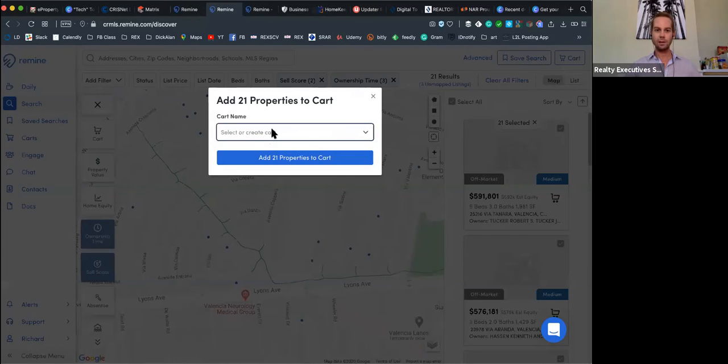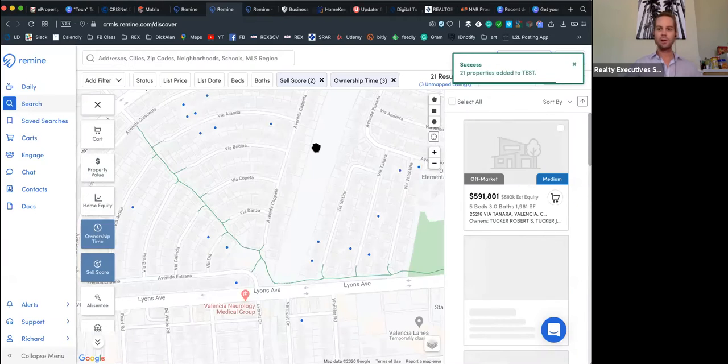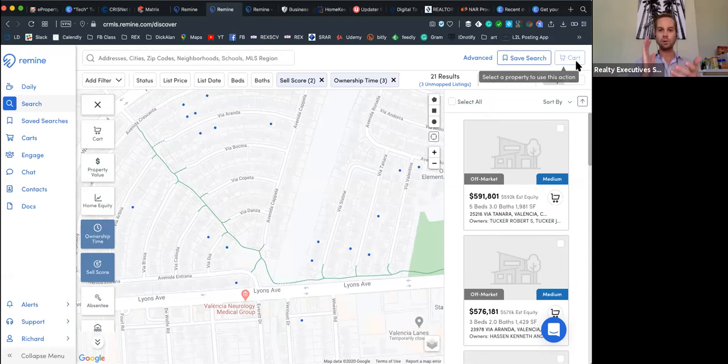And then I'm just gonna make this a test group. Add those 121 properties in. So now I have all of these properties in this one cart. Say I wanted to export this cart with the mailing labels because I want to mail them something, letting them know how great of an agent I am and that I want to sell their property or whatever.